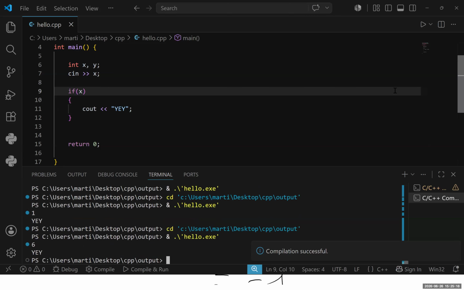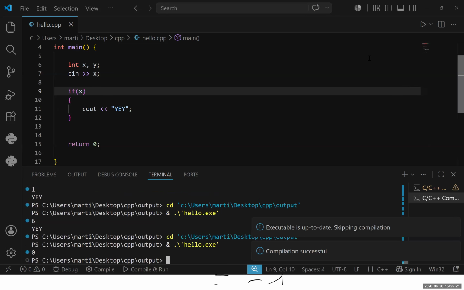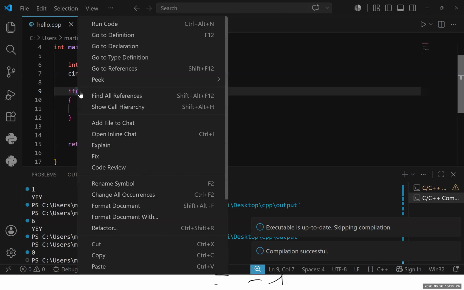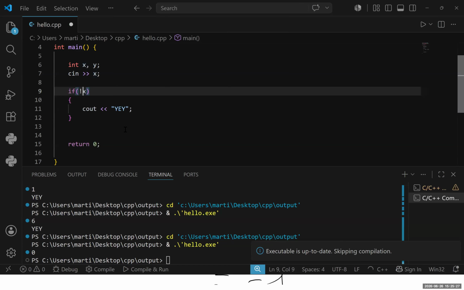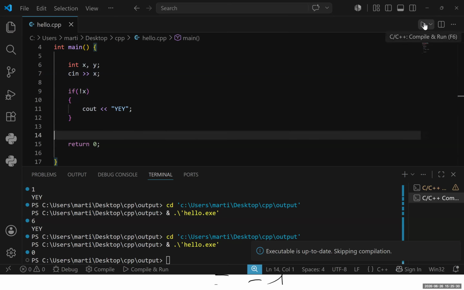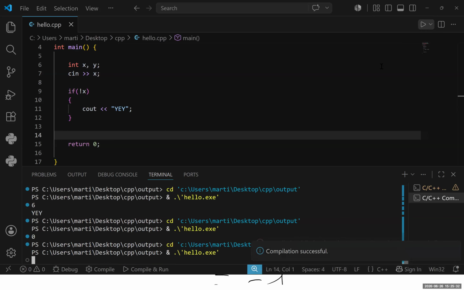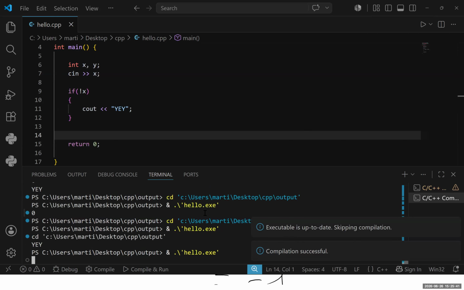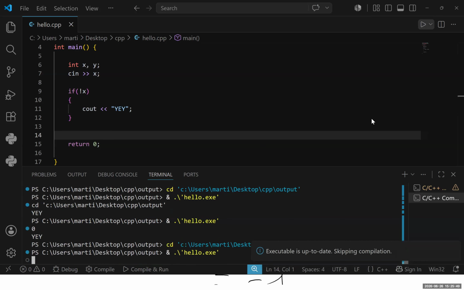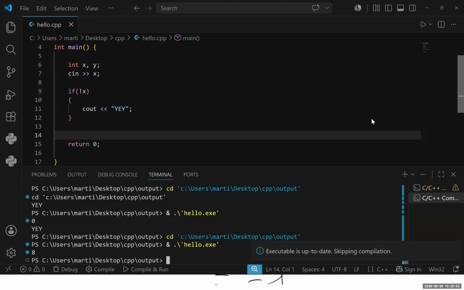So for example, 6, yay, because it's true, and 0, nothing. And if we put the not operation here, what is going to happen? The exact opposite. For example, 0 is false, right? But the not is going to convert it to true. And then anything else, for example, 8, is going to be converted to false. Okay.